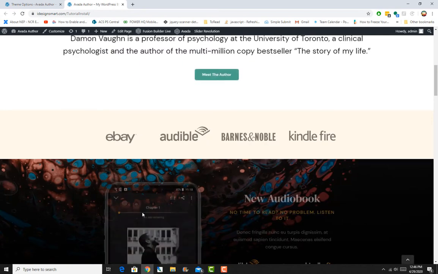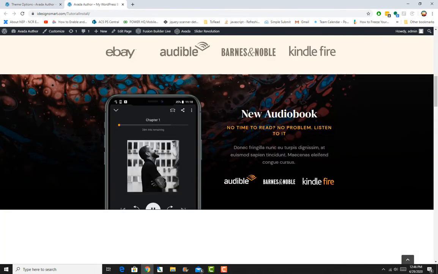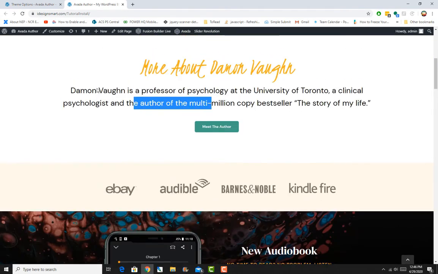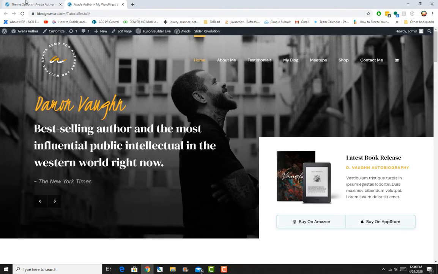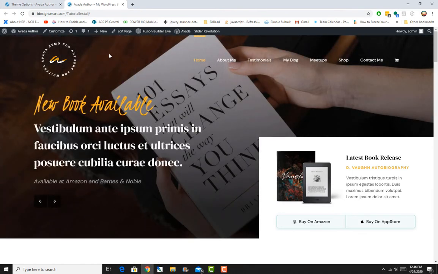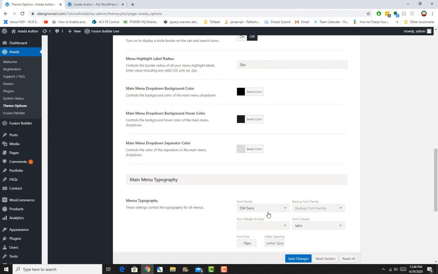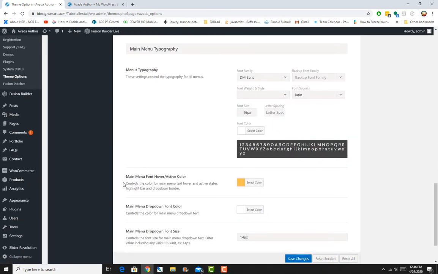So the body text might be something else. This might be some other font, or this might be some other font. We'll see what that font is, but it could be something else. But the main menu font is selected from the menu's typography options, and you can set the main menu font hover active color.